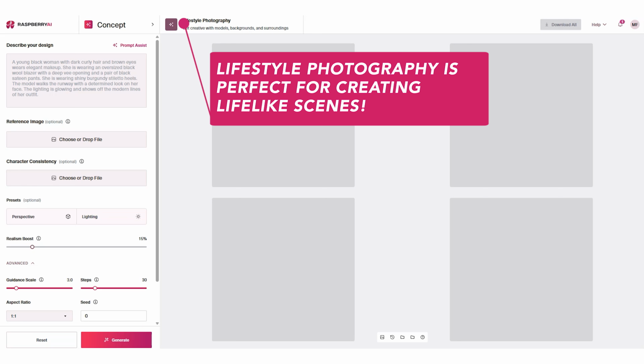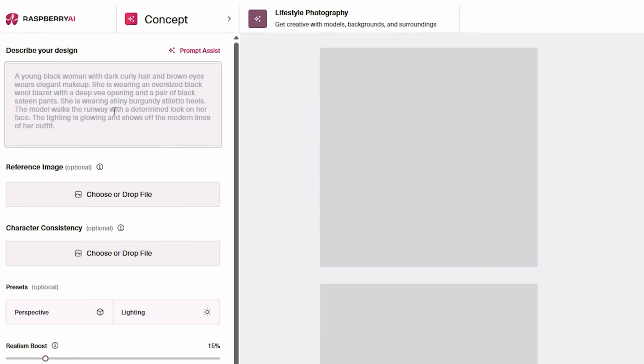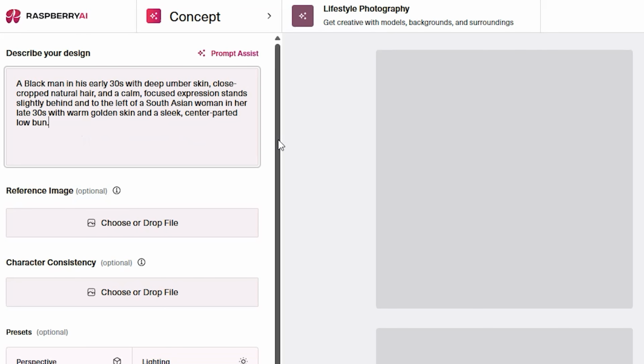And if you want even more control, you can pair your prompt with a reference image for style, color, or mood. We'll begin with a clean slate. Strong lifestyle photography prompts always start with the model. You can describe hair, eye color, skin tone, age, and overall look. The more detail you add, the closer the output gets to your vision.